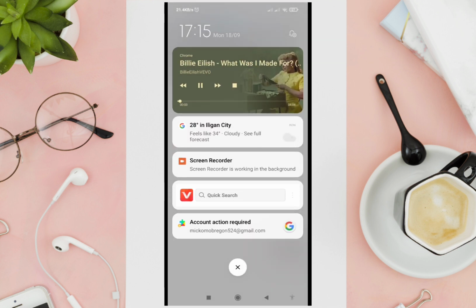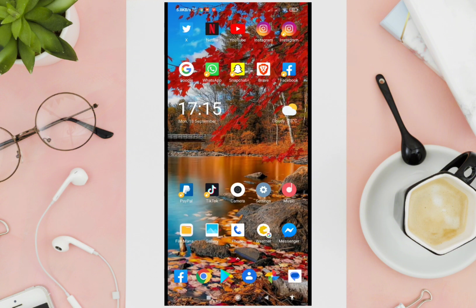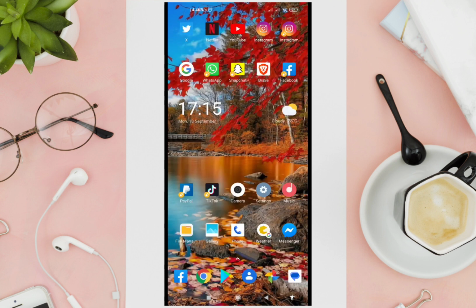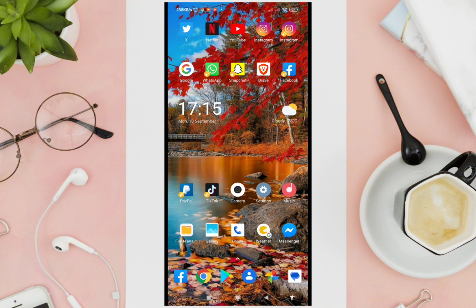So right after clicking on that, you can now see the YouTube is playing in the background. So you can exit this web browser. The video that is playing in the background will temporarily pause. So you'll then just have to click on the play option. Then right after that, you can see that the YouTube music or video is playing in the background.